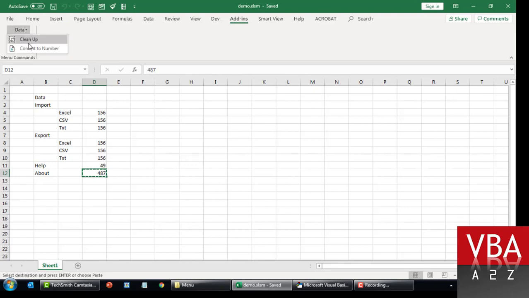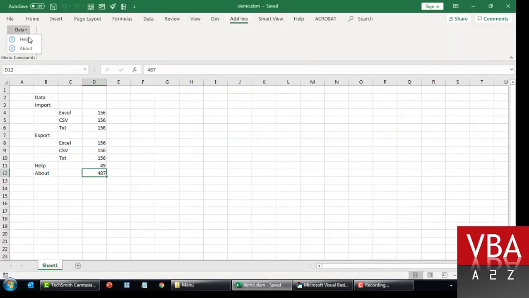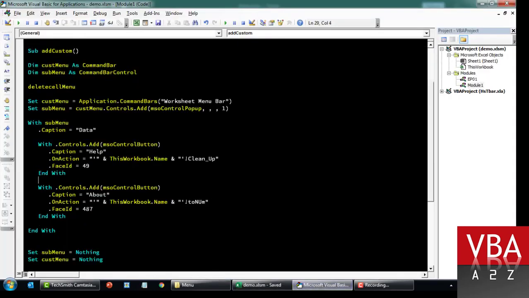Let me just delete this manually. Apparently the name got changed, that's why. If I rerun this, it should be good now. Now we're going to create import and export menus as well, as sub menus here, and then we're going to add further sub menus to those two drop downs.